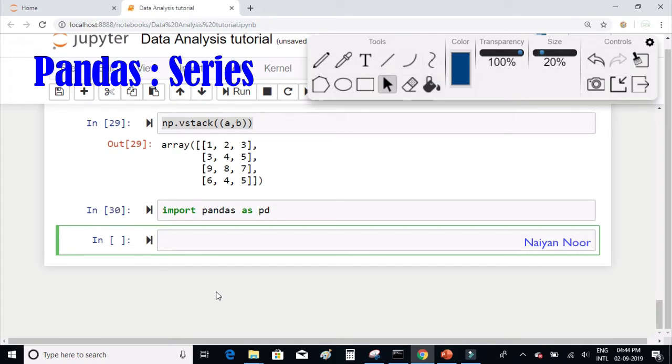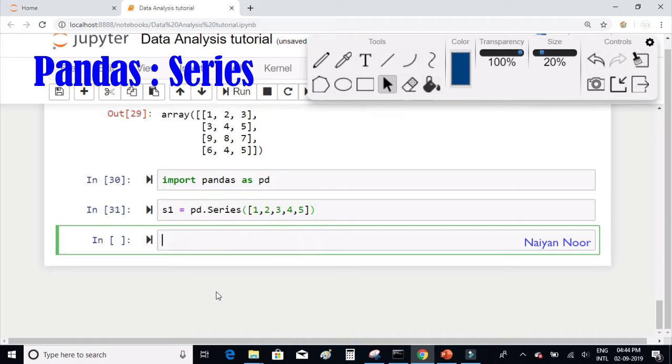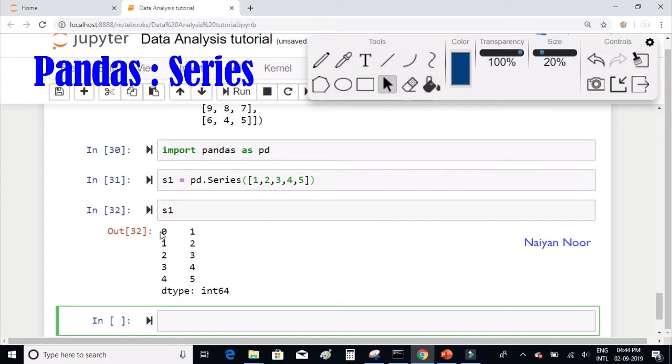Okay, so let me define one series here, pd dot series, and I'll pass a list of numbers. Okay, and then when I say print, so you can see that each of the element has an associated index, and you can also customize the index. You can have any index that you need.